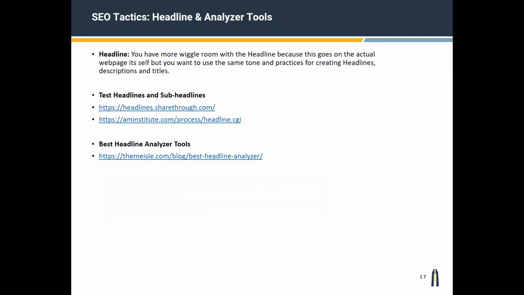Some help too. So with the headline, that's going to be kind of the main paragraph on your page. You have a little bit more wiggle room than 155 characters, but I would still use the best practices that we use for the title and the meta description.